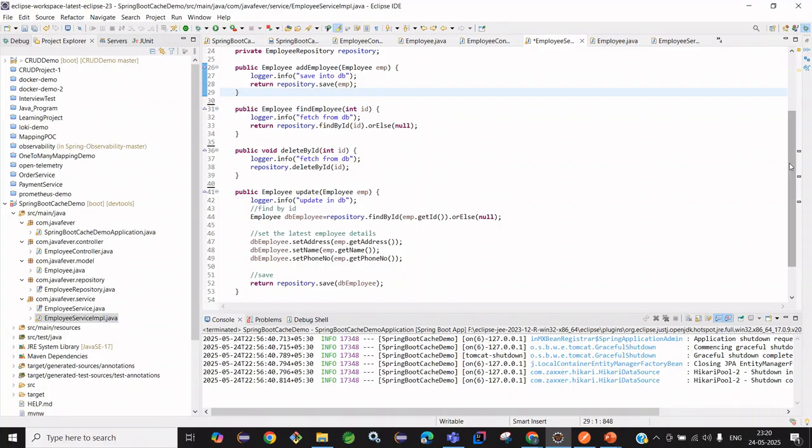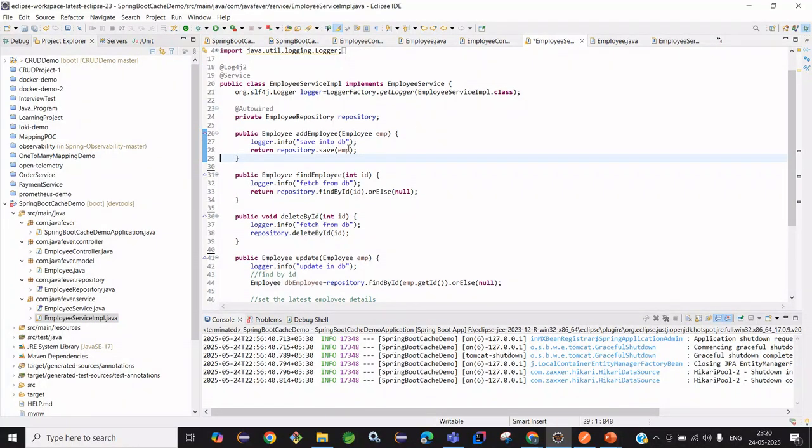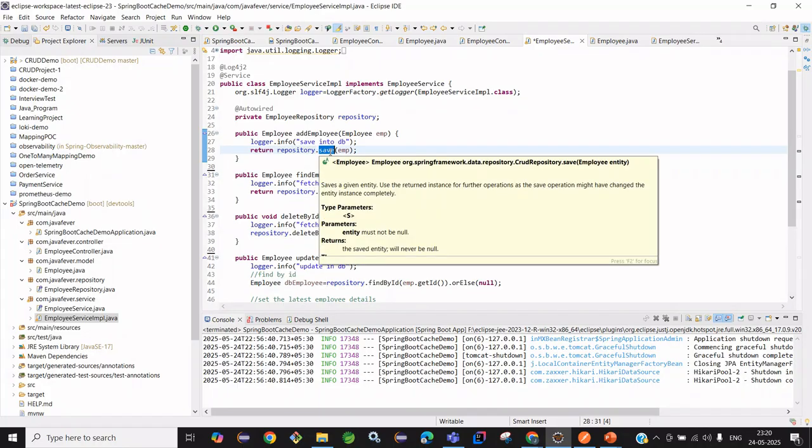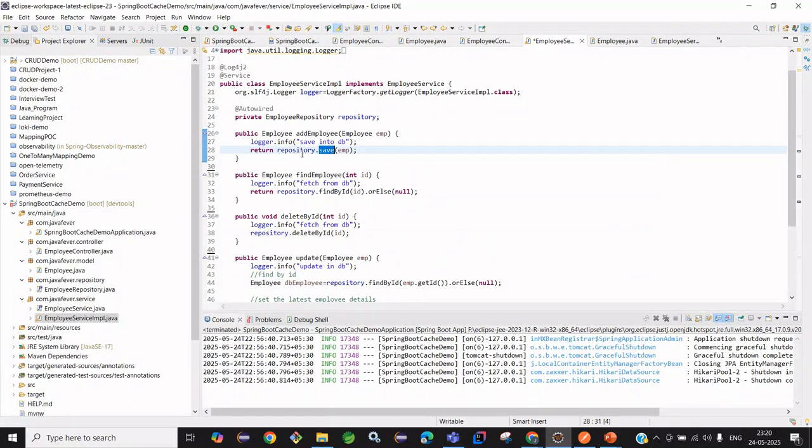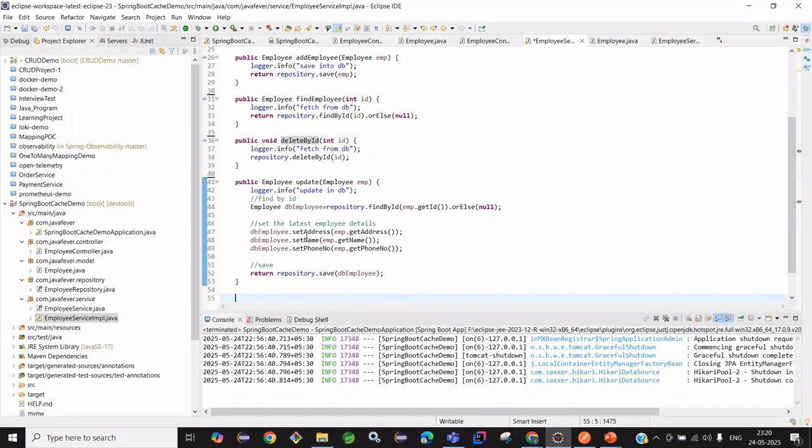Here we are saving with repository.save. We are using JPA for our CRUD operations: create, read, update, and delete. It will save your employee here, and with the help of find it will get your employee by ID. For delete, it will delete your employee data, and here it will update your employee. We are fetching the employee and then saving. JPA does not support update.